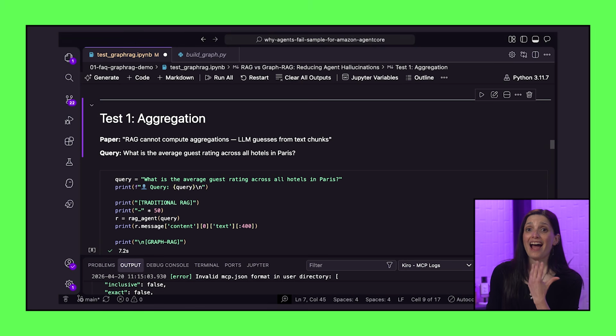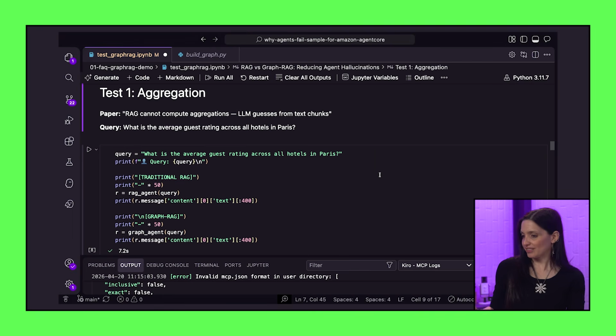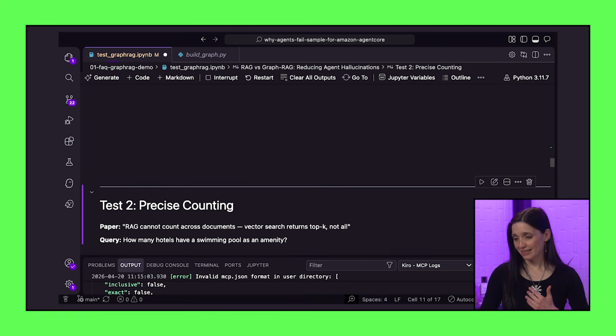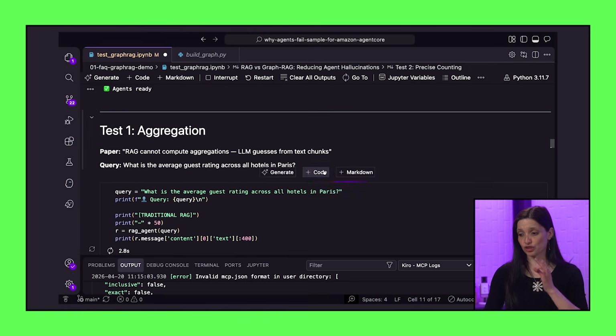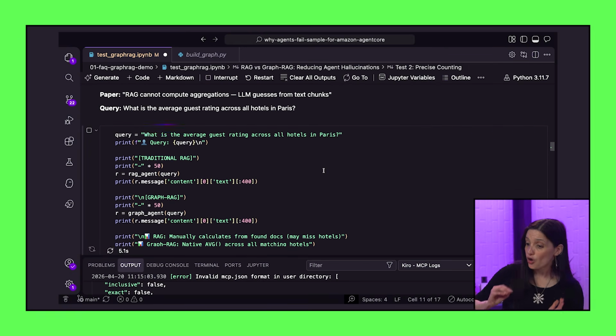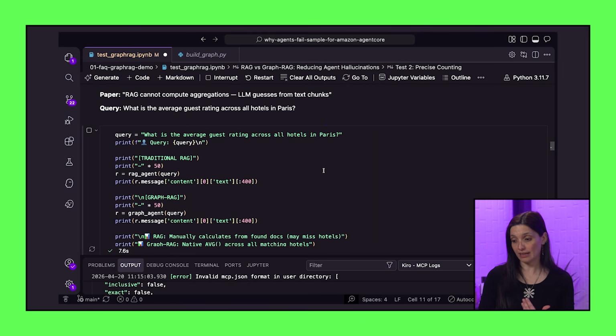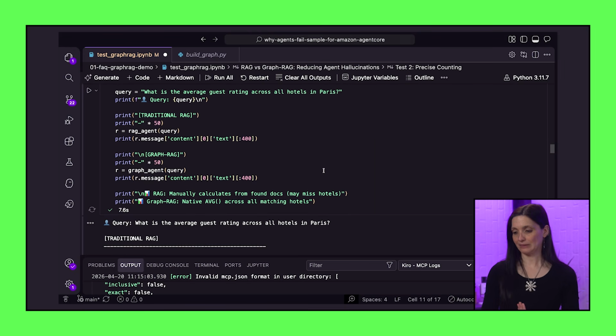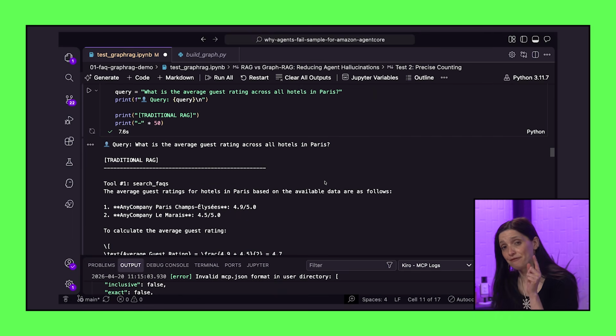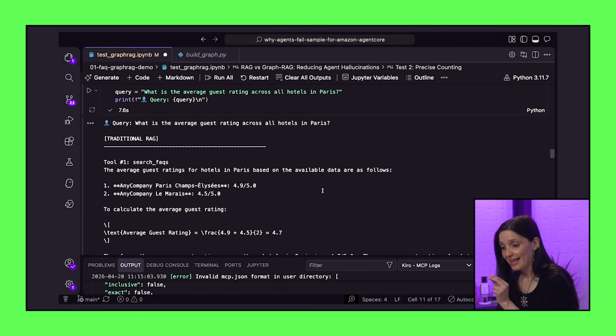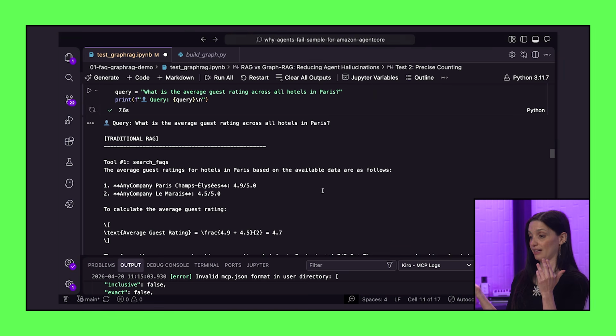aggregation. Average guest rating across all hotels in Paris. What is the average guest rating across hotels in Paris? That's my question. So I run this. I have my Strands agent for RAG and my Strands agent for graph RAG. So let's see. My first agent says the average guest rating for hotels in Paris based on the available data is as follows.